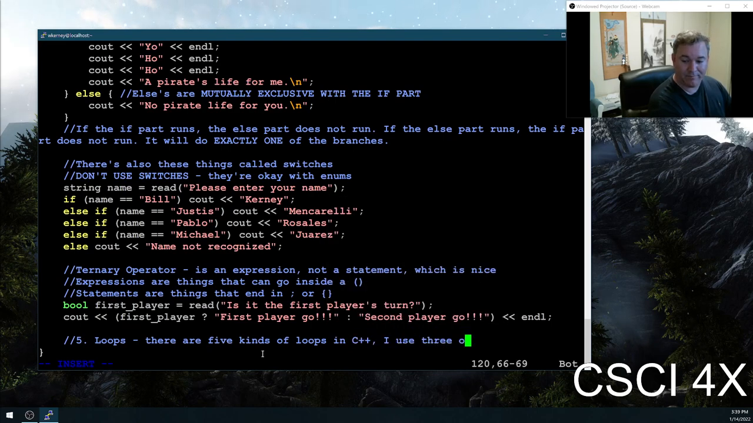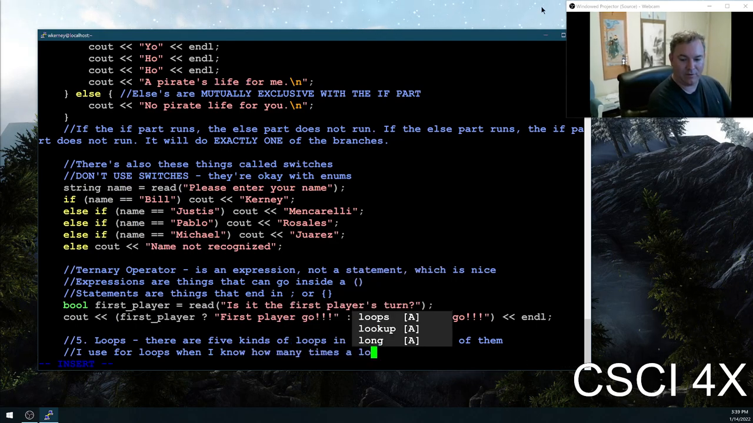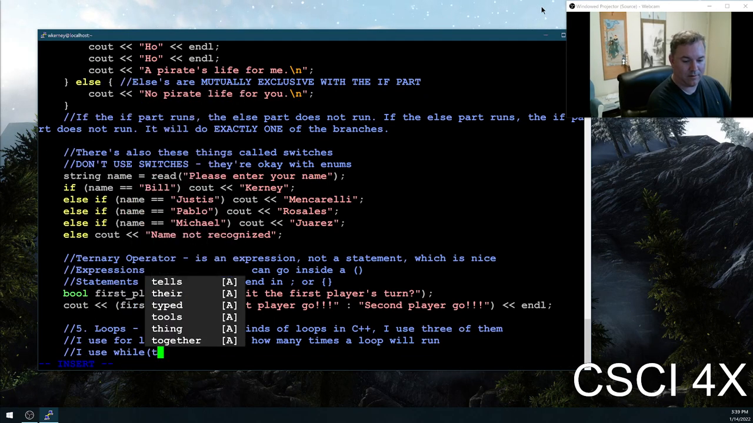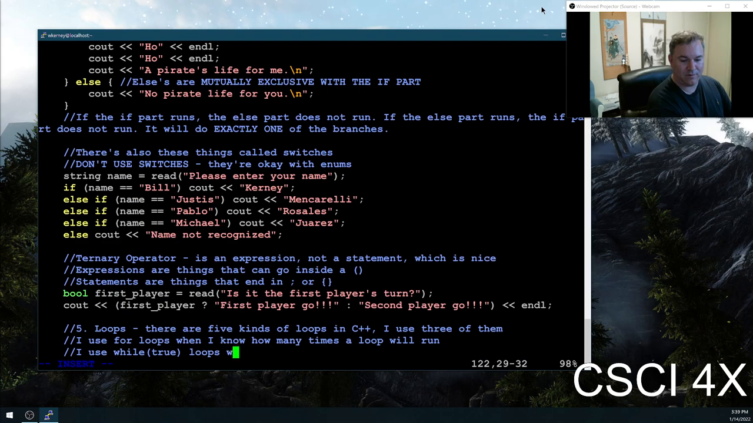I use 3 of them. Okay, so the main two that I use are the for loop and the while loop. I use for loops when I know how many times a loop will run. I use while true loops when I don't know how many times it will run.